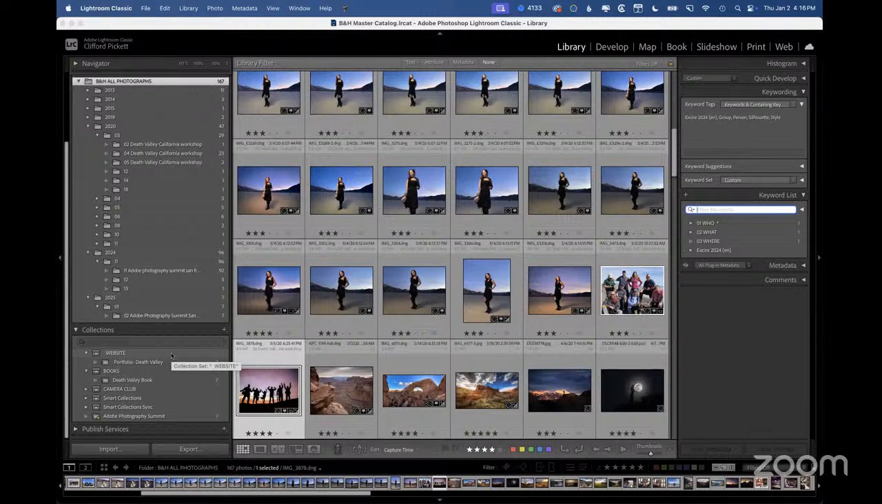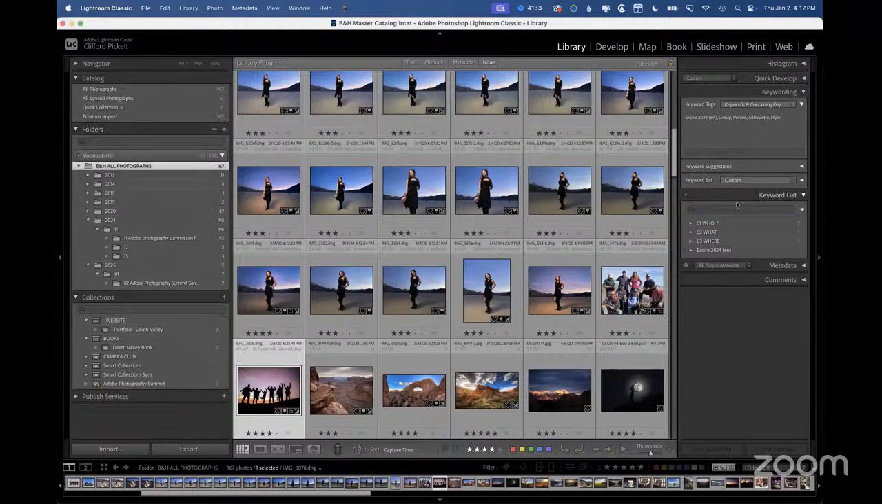But we have a foundation to start with now. We have a place to put things, we have a place to find things, and we have a place to share things. That's the purpose. It's always some form of sharing. Nothing leaves Lightroom until you put it in a collection.